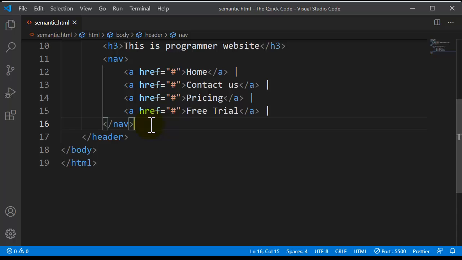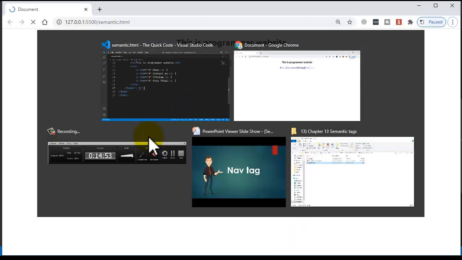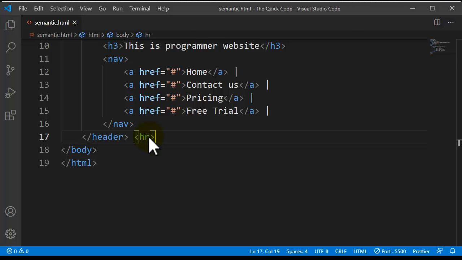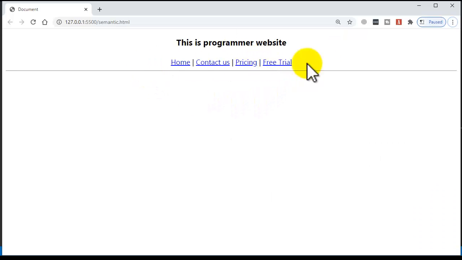Now use the HR tag here. Now it is making our web page look better. And wait a minute, just remove. Now it is looking good. Control S, come here and you can see it. This is our website we started creating.